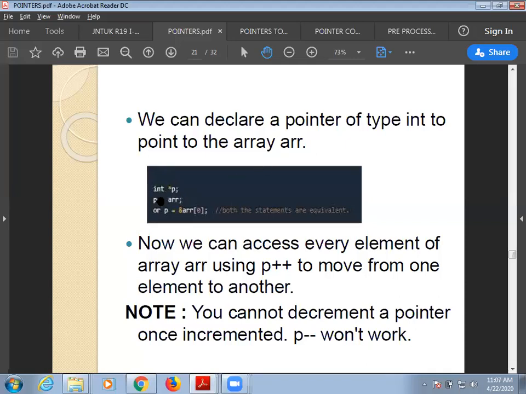So if you see, I'm declaring int *p; p = arr; That is, we are assigning the address of the first element to p, or indirectly the similar statement p = &arr[0]. Now this p will point to the first element in your array. Okay, this p will point to the first element in your array.